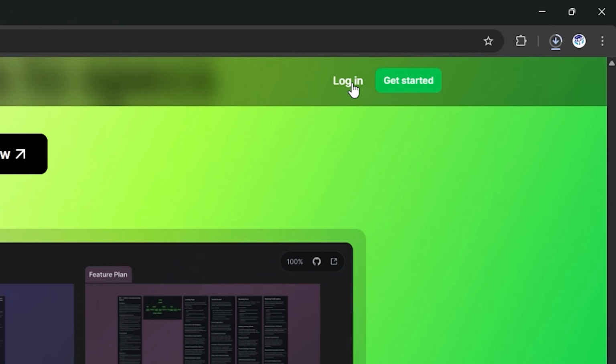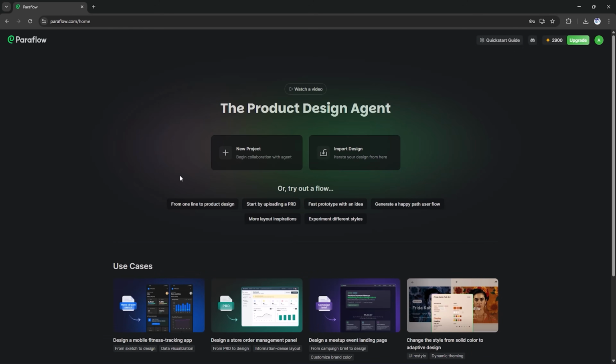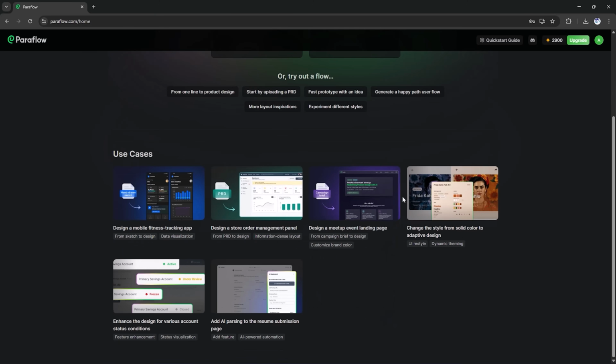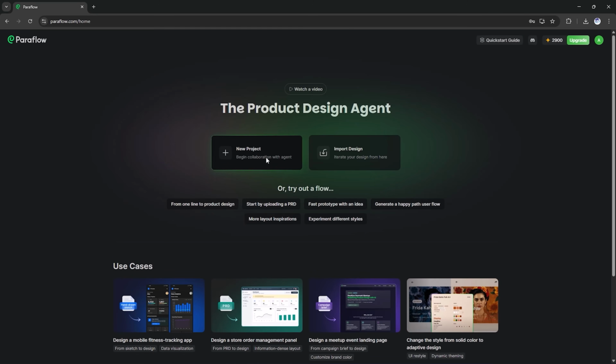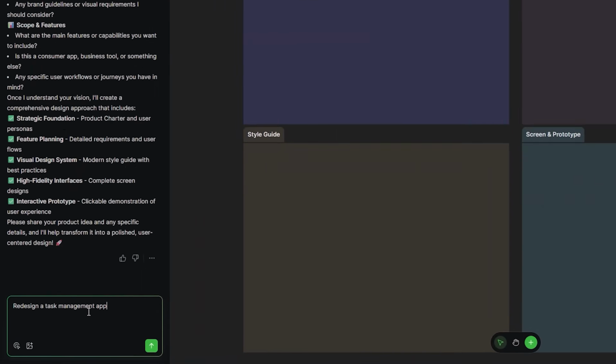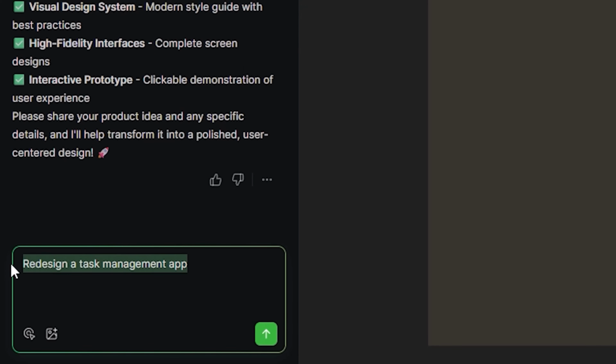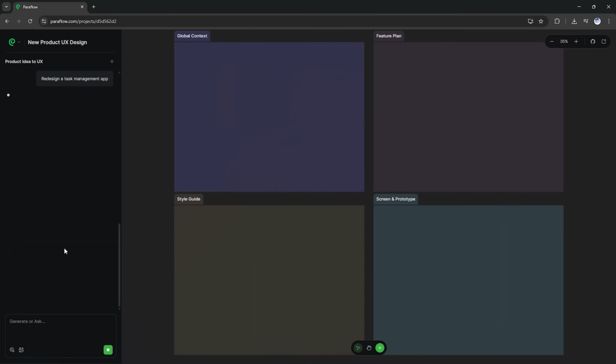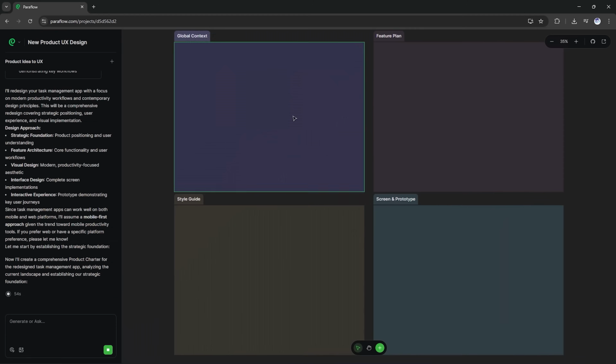Once you log into Paraflow, you land on a clean dashboard. From here, you can start a new design project or simply import an existing one from your files or Figma. With one click, you enter an infinite canvas. Think of it like Notion meets Figma meets ChatGPT, where everything you imagine starts to take shape visually. Let's say I pick redesign a task management app. That's all I type, one line. And from that simple input, Paraflow starts building the entire product context for me.